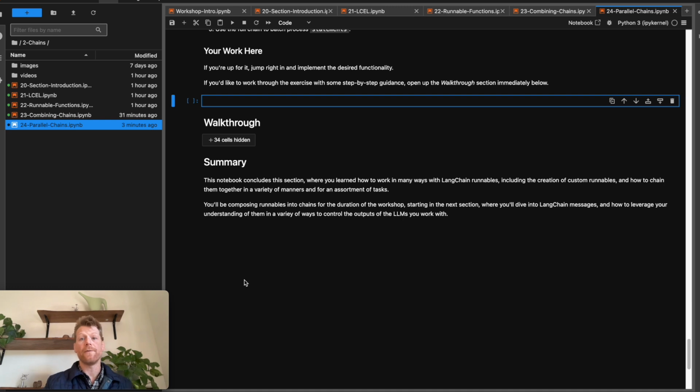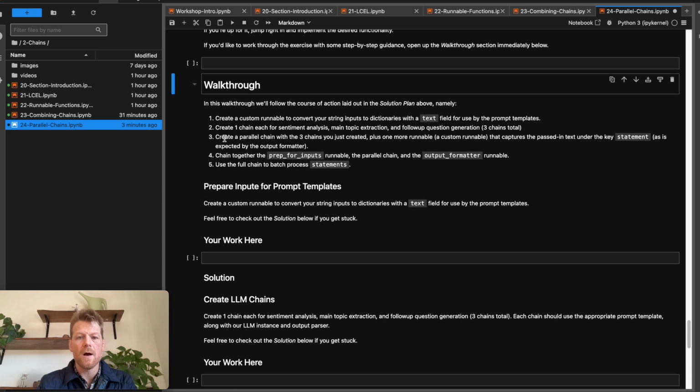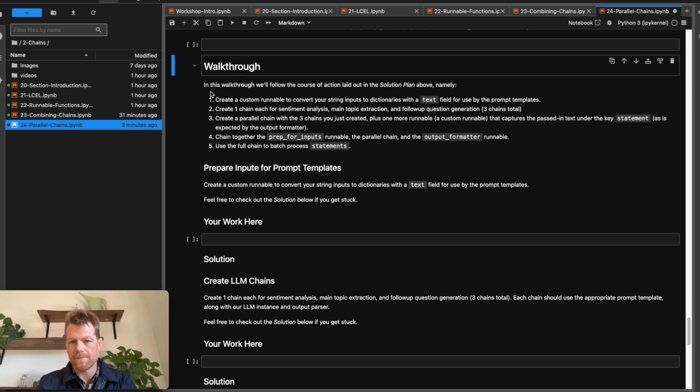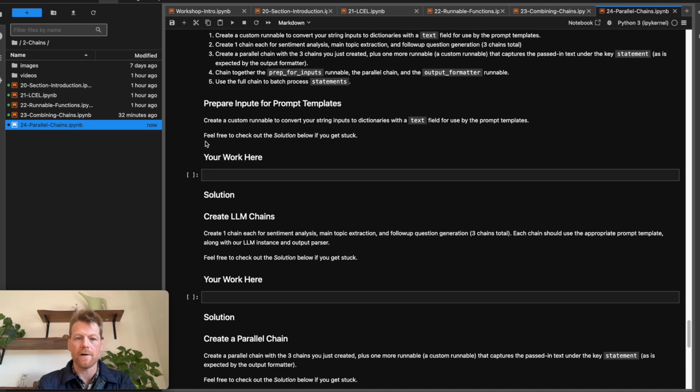Okay, so that was a pretty significant project. I hope you were successful. Let's take a look at how we approached and implemented this ourselves. I'm going to expand the walkthrough. And in this walkthrough, we're basically going to follow the course of action articulated in the solution plan above. Again, these 5 steps, you can read these yourself if you need to. I'm not going to read them all right now.